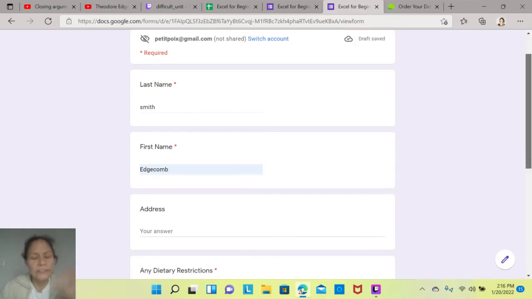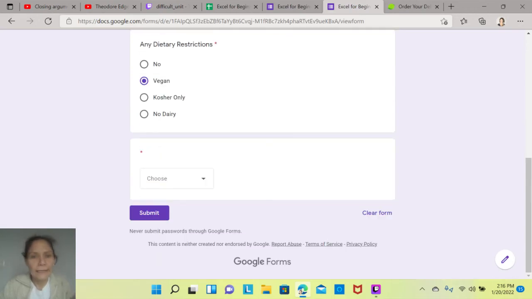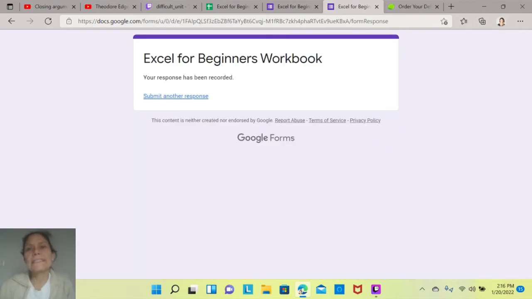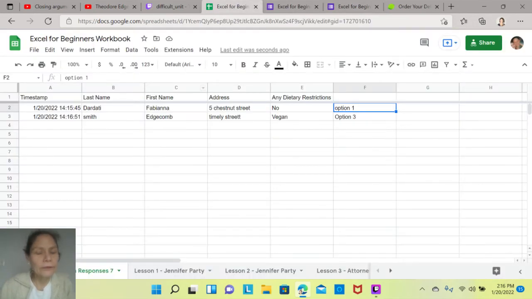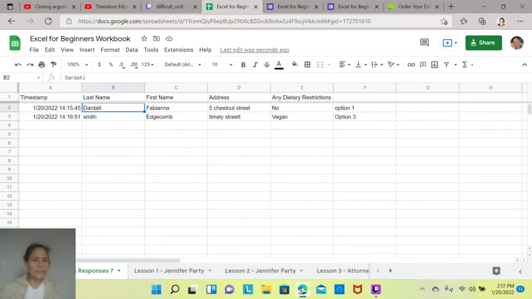His name is Edgecombe Smith. Okay, my address, I don't know, Timely Street, vegan. And then that's it. Option 3, your form would be more detailed with what you want. Then go back here and see it pops up there automatically. So all you have to do is unfreeze this because it's automatically frozen. It gives you the time. That's something that you can't pick. That's just when they responded, which is useful sometimes.